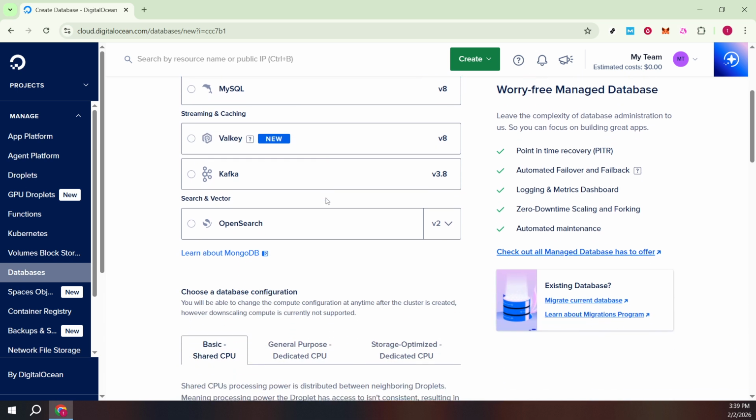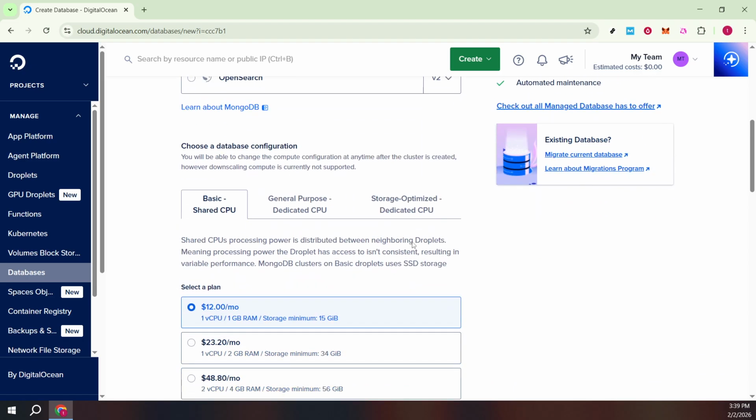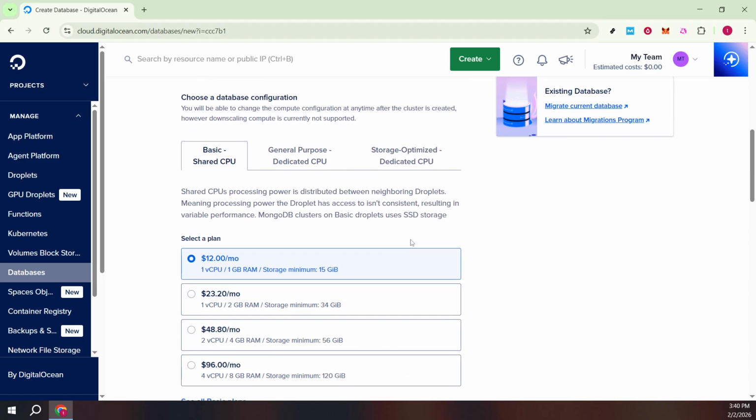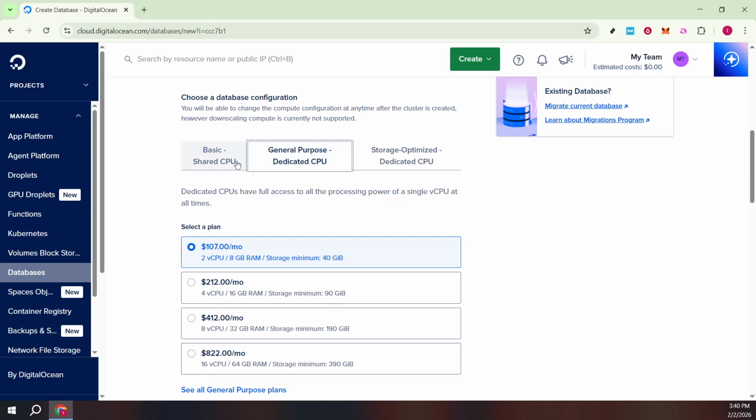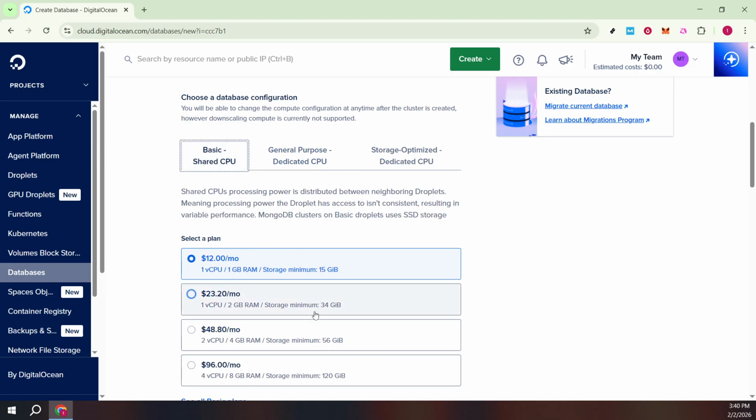Next, you'll choose the database configuration. This is where you select the performance tier and resources. DigitalOcean provides three main options. Basic with shared CPU is the most budget-friendly and is suitable for development, testing, small side projects, or low-traffic workloads. It shares CPU resources across customers, so it's cost-effective but not ideal for heavy, unpredictable loads.